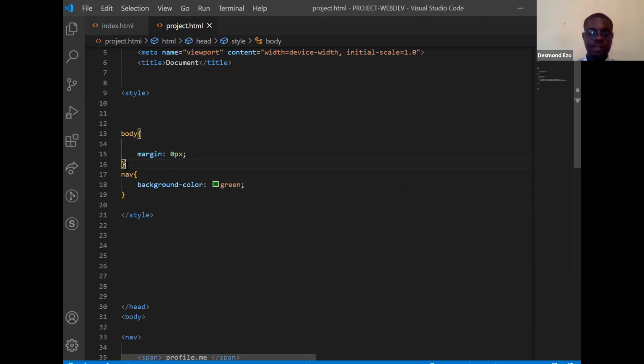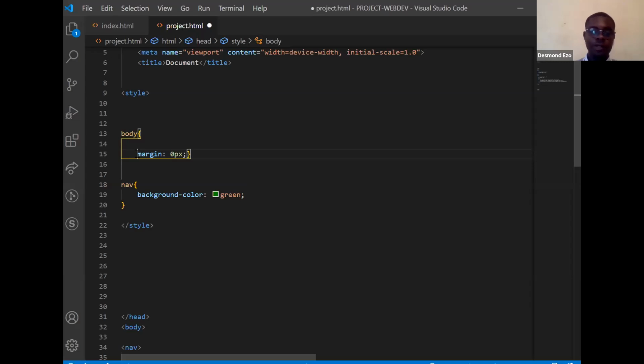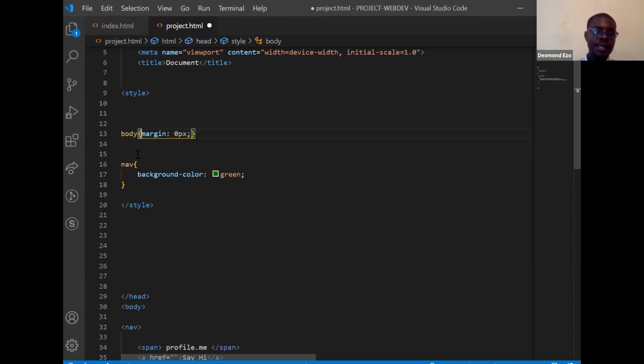So that's what this is. If this is looking confusing, always remember that it's still the same syntax. The only difference is that I added space. So this is still the same syntax. This is the selector, this is the property I want to change, and this is the value of that property. So the same syntax, I just added space so that it will be easy for humans to read it.